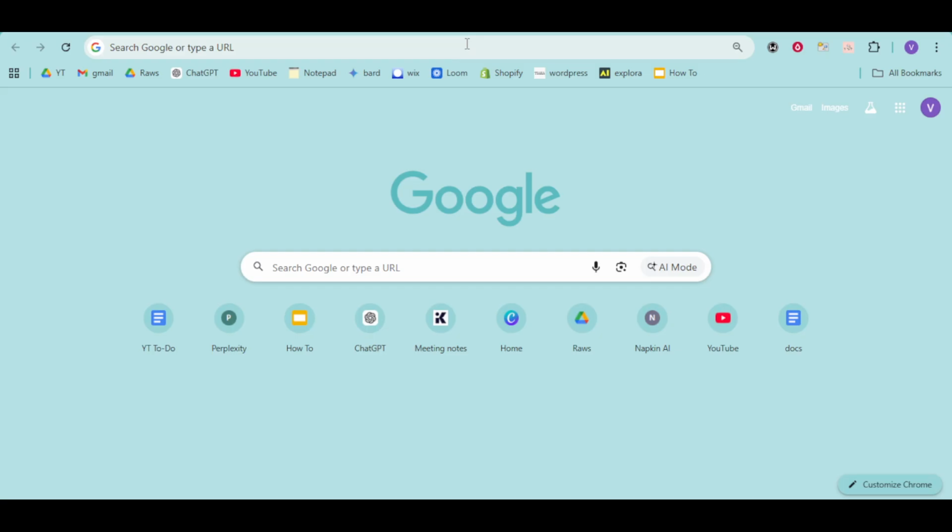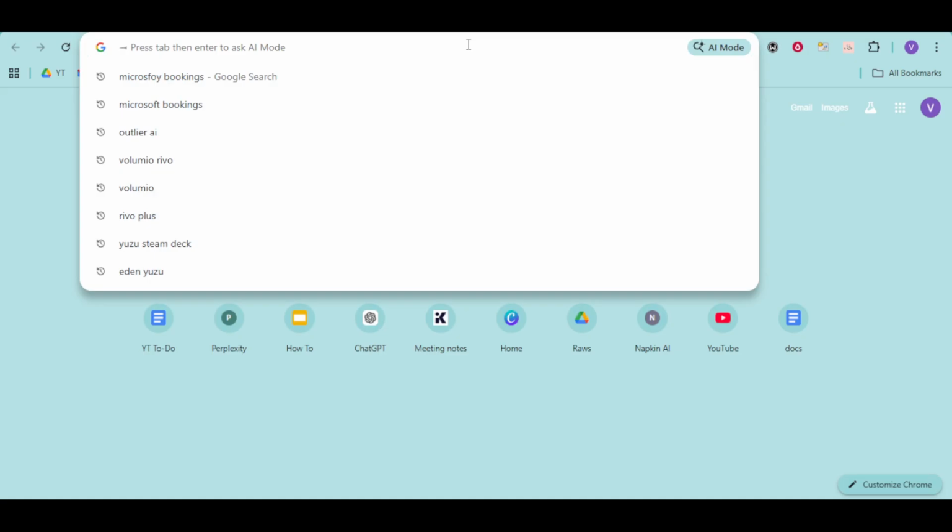Now move your cursor to the address bar. This is the long field at the very top of the browser window where website links appear. If there's already text there, such as another web address or a search term, you can simply click once to highlight it or press Ctrl plus L on Windows or Command plus L on a Mac to select it. Once the text is highlighted, you can start typing to replace it.